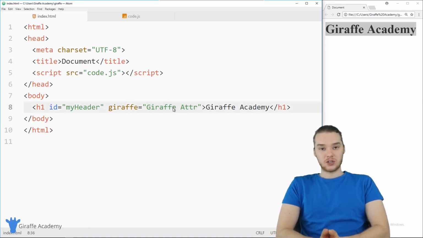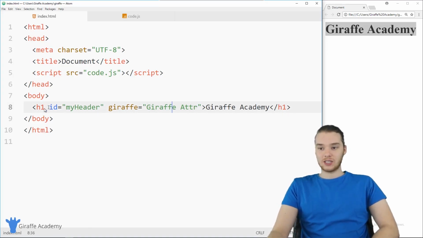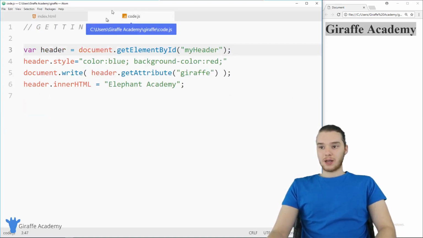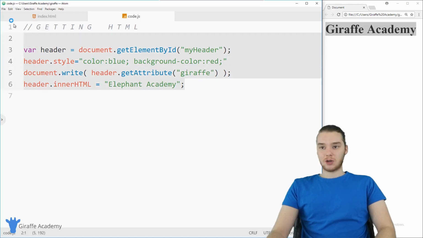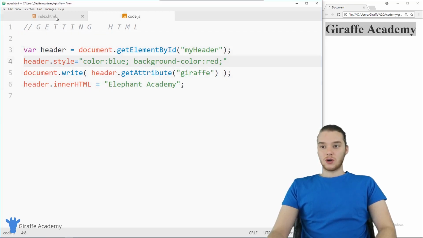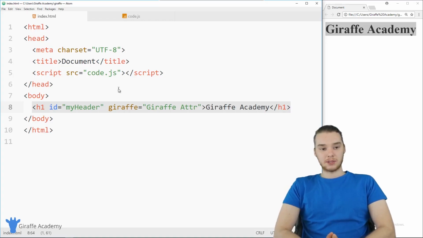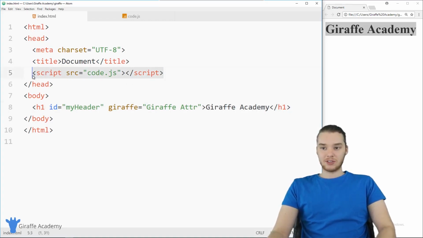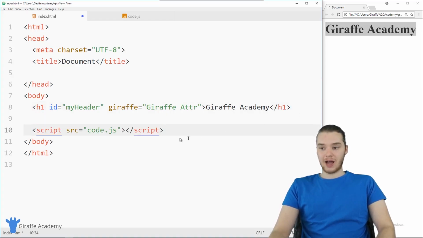Now, what I can do is I can go in my JavaScript code and I could actually grab this HTML element and I could actually use it. So I could modify it, or I could do different things, or I could access the attributes and do all sorts of stuff like that. So over here in my code.js file, I actually have some code to do that. One thing to note though is if I want to be able to grab an HTML element, the JavaScript code that I'm using has to appear below the element. So I have to put my JavaScript code down here.